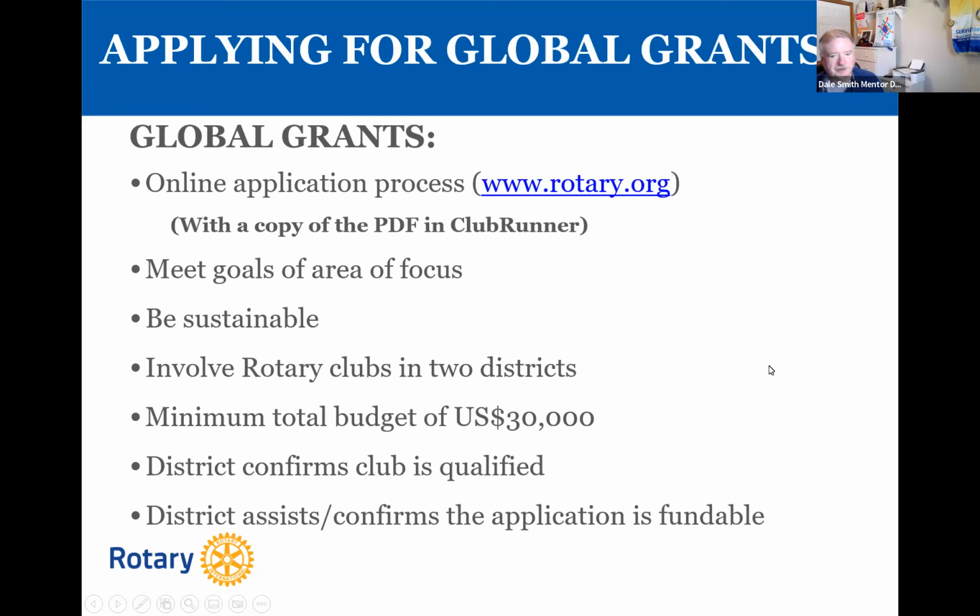Global grants, the process is very, very similar to the district grant process with a couple of differences. In addition to that initial grant inquiry that could be done at any time and is not specific to the year, there's also an online application process at rotary.org that you'll need to complete. And our liaison, who will be assigned when you submit your initial inquiry, will assist you with that. And we ask that when you complete that application, you save a PDF of that in Club Runner along with other documents that go along with the project.